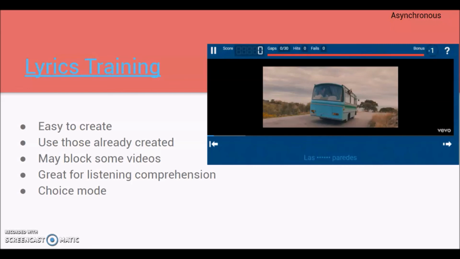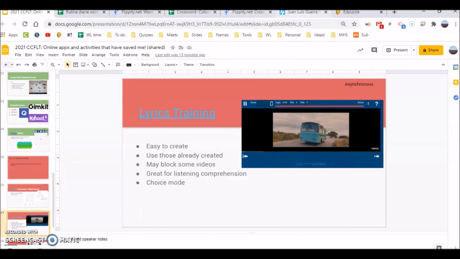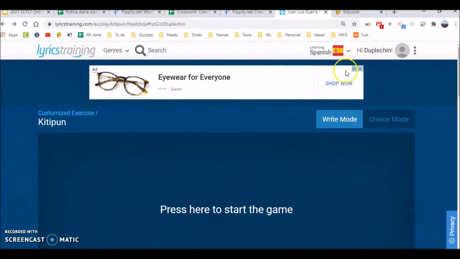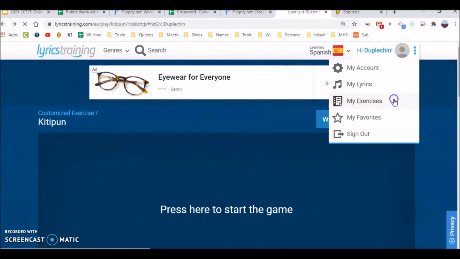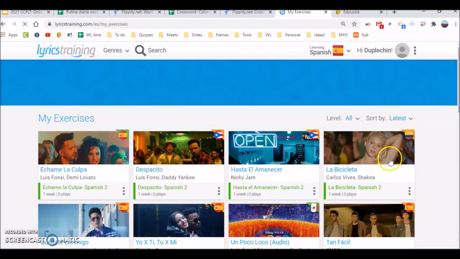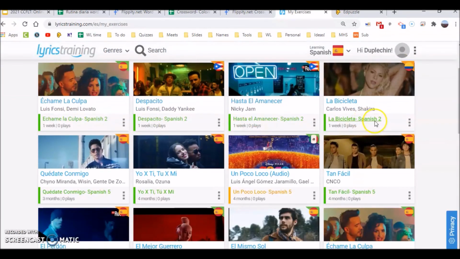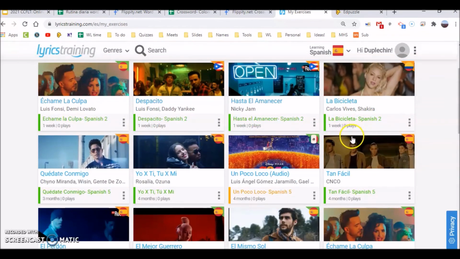I sometimes go through and make it a little more simple, like pick out words that I think students will know. For our district, I have had to go through and approve a few videos to be able to be seen if they're using their school login, but it is great for listening comprehension, and there are a few modes that you can try. So if you go into your account, you can see that I have created my own exercises. So I find words, I have different ones for level 2 and level 5, depending on what words I think they're going to be able to hear.